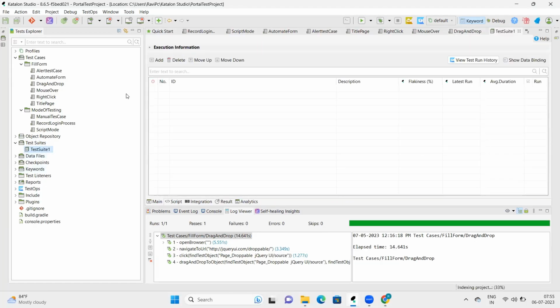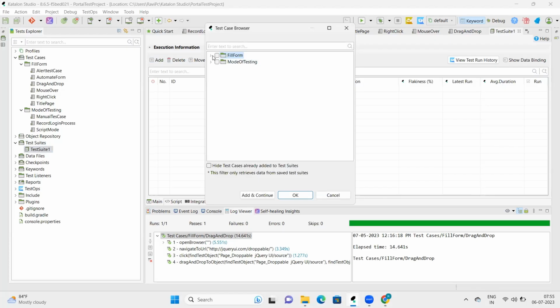So here, this is test suite. This is your blank screen. Now, what you have to do here is click on add. And when you click on add, you get this option. So from this fill form, you can select which test case to execute.